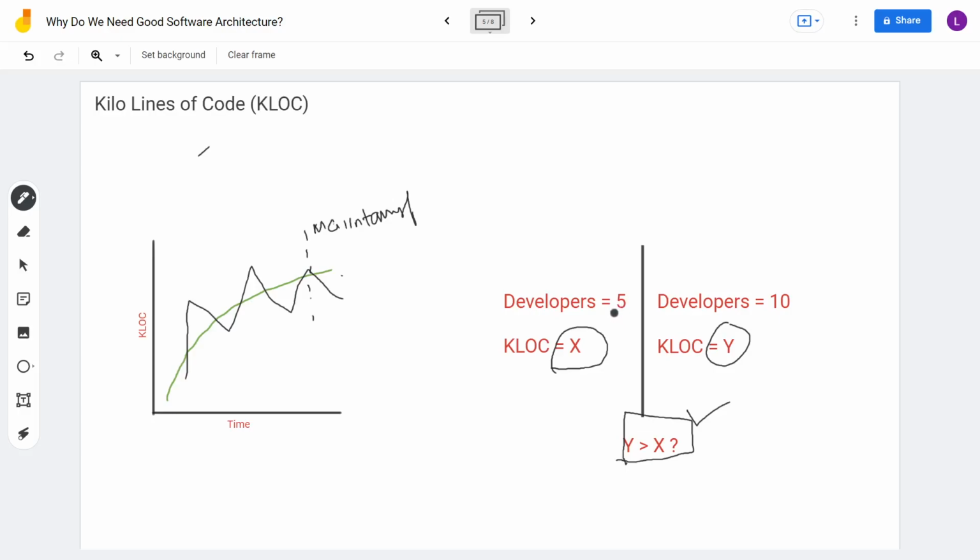However, it can show us one problem. If your kilo lines of code is not increasing even when you are adding new developers, or it is not increasing at the same rate, for example, going from 5 to 10 developers you do not see a significant increase in the KLOC, you know why it's happening? Because with time, as the design was bad, the developers are only trying to fix the existing bugs or issues in the code, or to refactor the existing code.